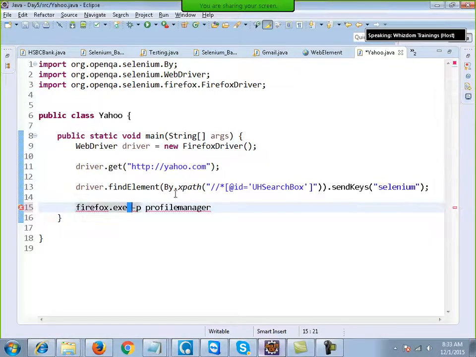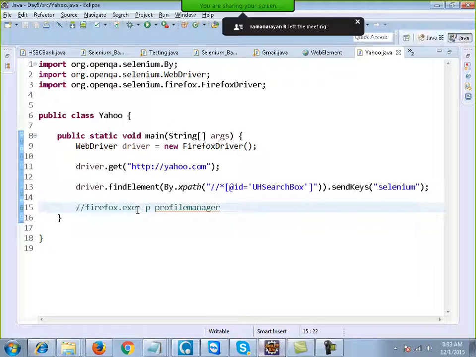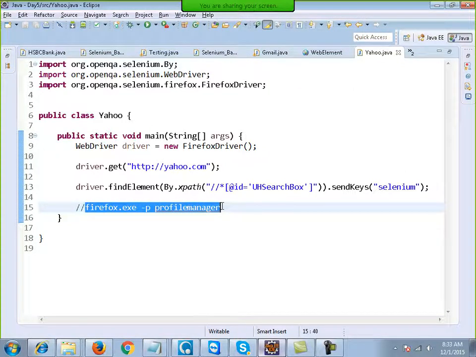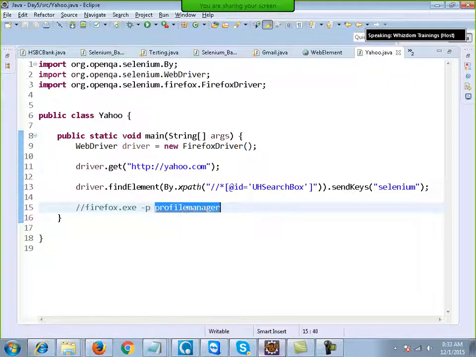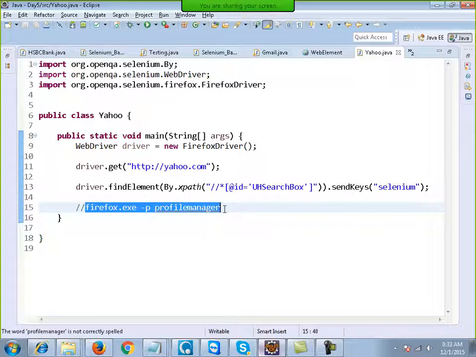Space hyphen. This is the command. You got it, right? So you need to give this command and it will open up the Firefox.